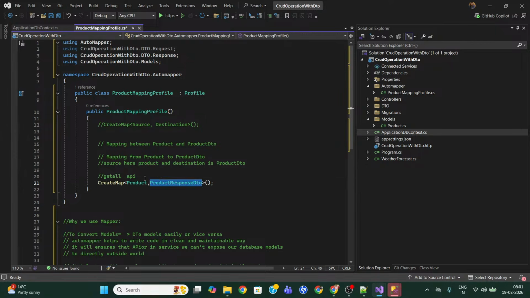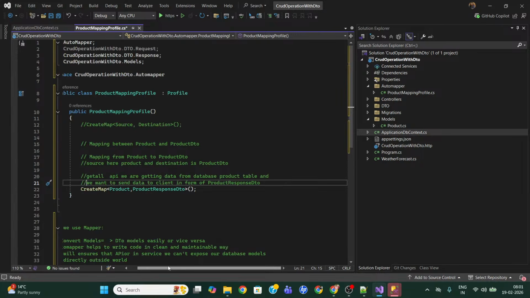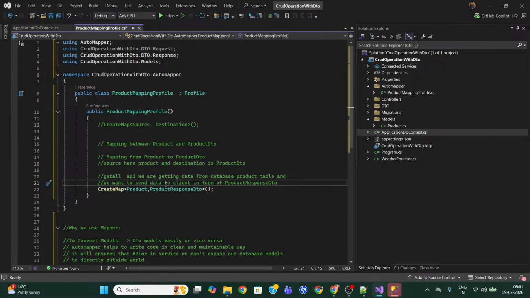This is our destination. So we are getting data from the database product table, and we will send data to the client in the form of product response detail. Rather than directly sending this product table, we can pass it with the help of this.